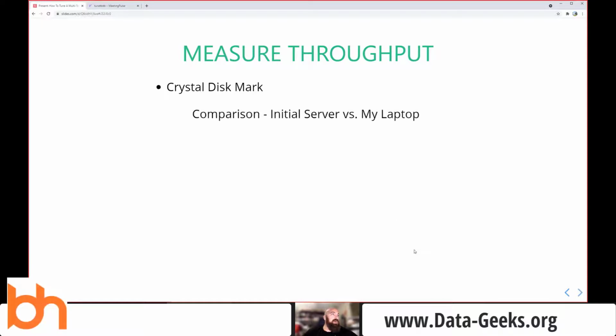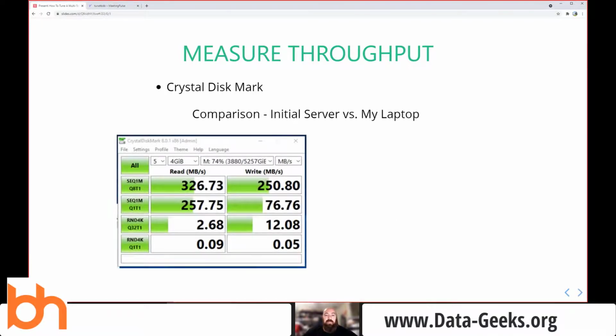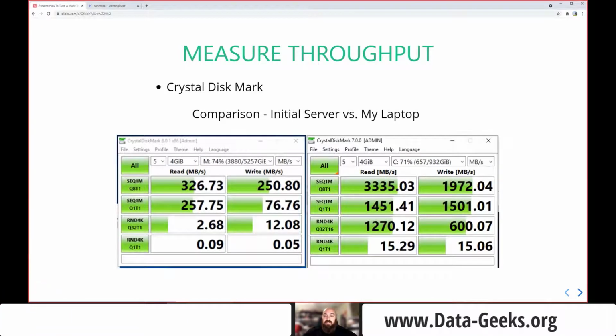So let's look at the comparison between the server that we first tested and my laptop. Now, I don't know about you, but I would think that my laptop probably shouldn't be faster than my production server, especially if you're running a multi-terabyte database and you have thousands of transactions a minute or even a second. That's pretty slow.